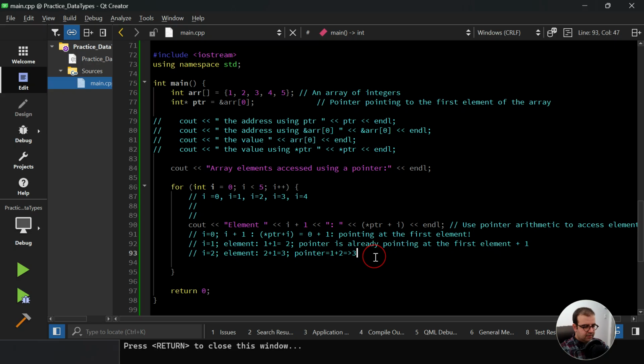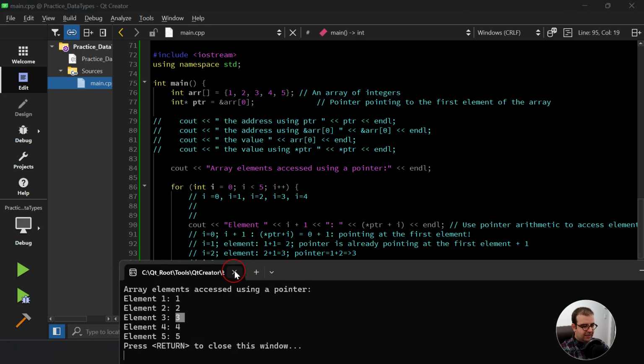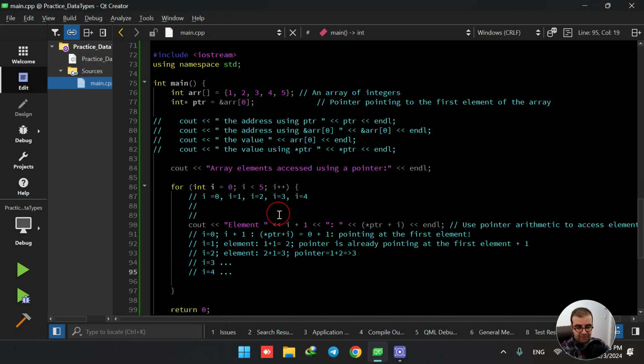So using this loop, and then I equals 3 and I equals 4 as well. We see that using a pointer, we can iterate over an array and access all the elements of the array, and we learned how to point to the first element of the array.